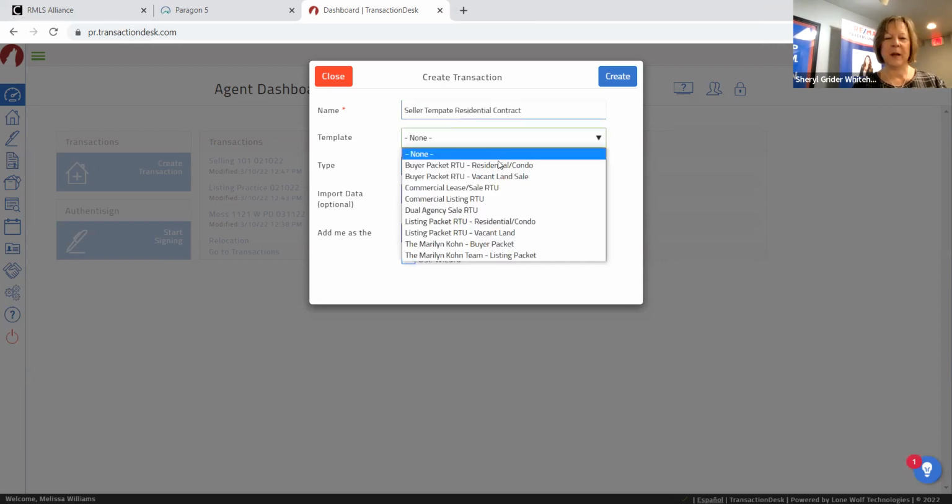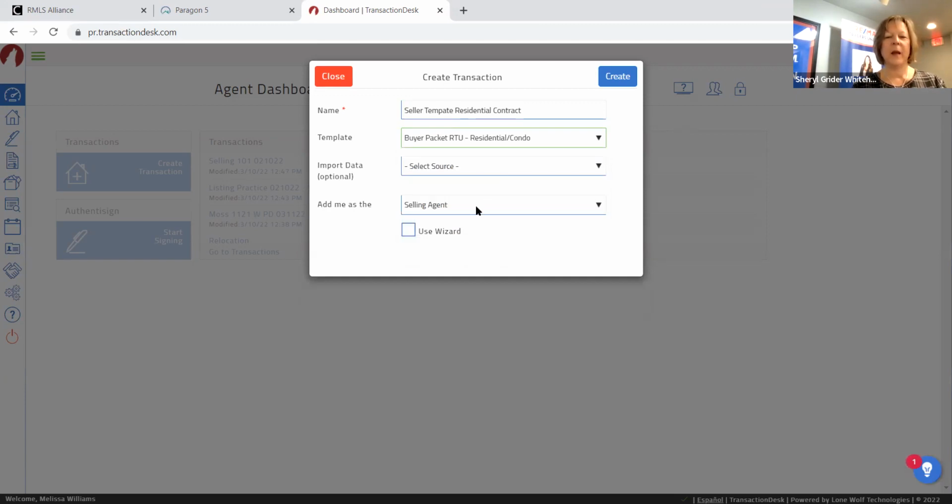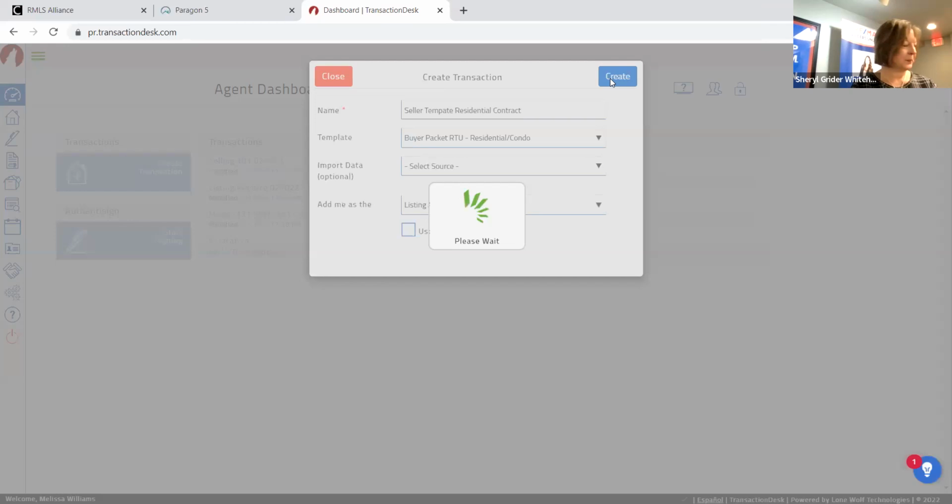Use the template, the buyer packet, residential condo. Put you as a listing agent. Because remember, we're doing this as you, the listing agent for this template. I know we're pulling a buyer file, but it's to create a template for when you're the listing agent. And hit create.